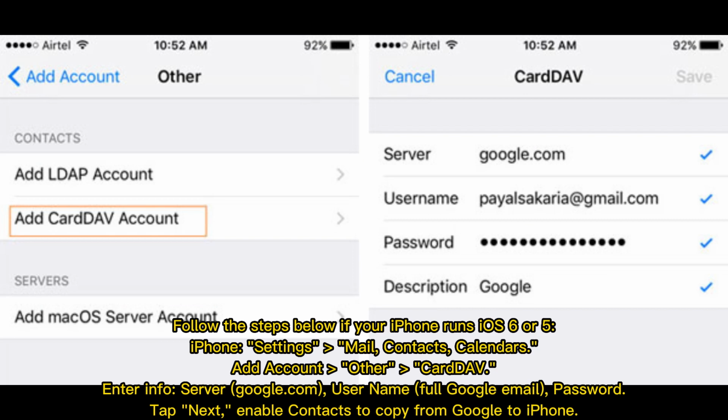Follow the steps below if your iPhone runs iOS 6 or 5. iPhone, Settings, Mail, Contacts, Calendars, add account, Other, CardDAV, enter info, server Google.com, username full Google email, password, tap Next, enable Contacts to copy from Google to iPhone.